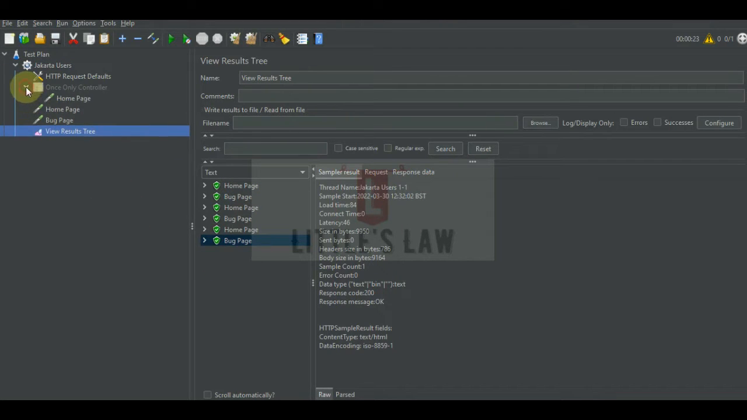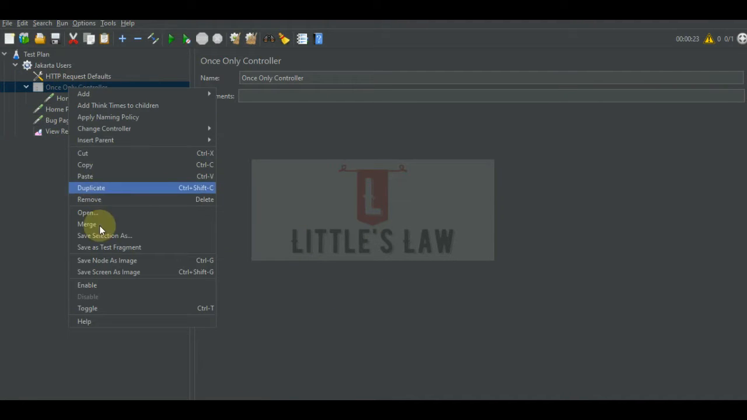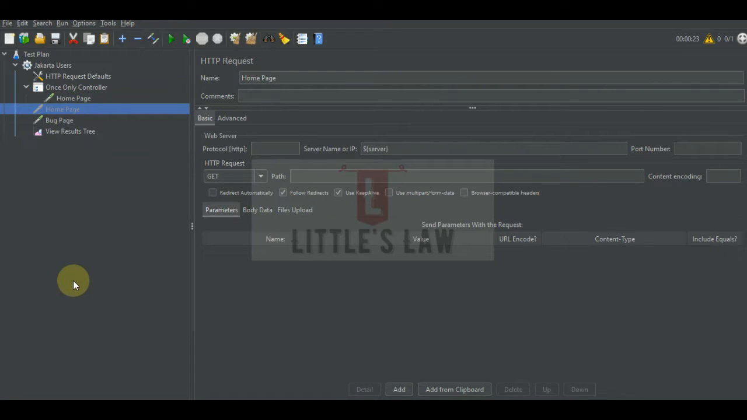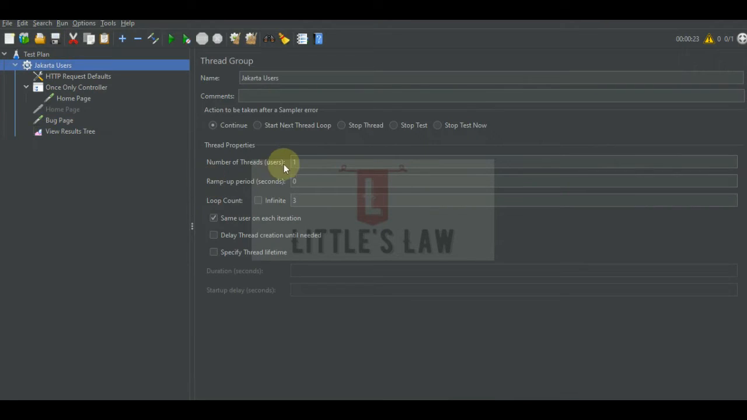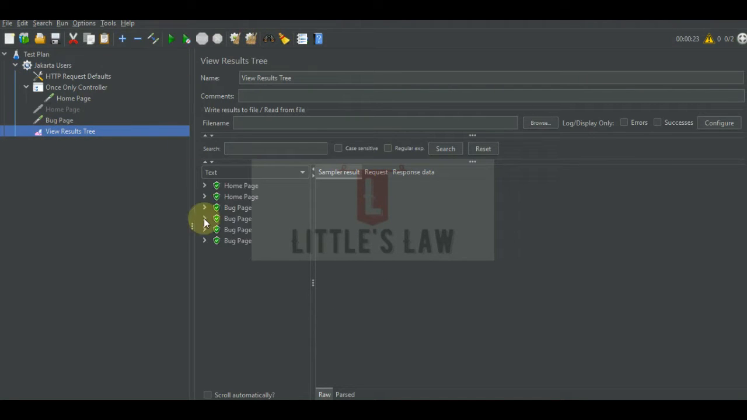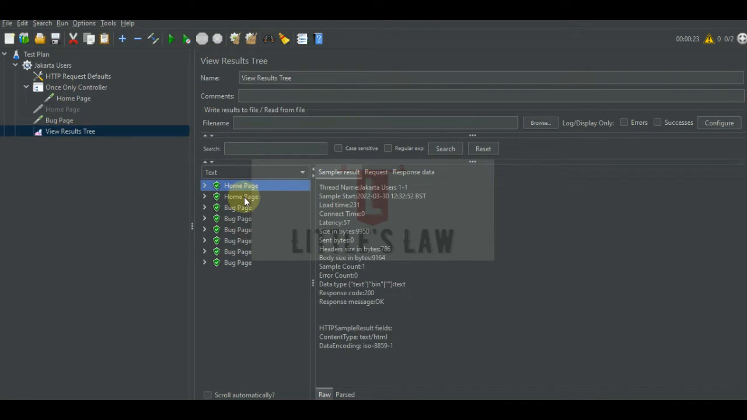So let's again enable our Once Only Controller, and now I'm disabling the home page request which is outside the Once Only Controller. Now what happens if I run 2 threads and execute the same test? Let's see how it works. Here we can see that at the beginning of the test, the home page request inside the Once Only Controller has been executed for both users, and the other transactions inside the loop have been executed 3 times for 2 users, which is 6 times in total.